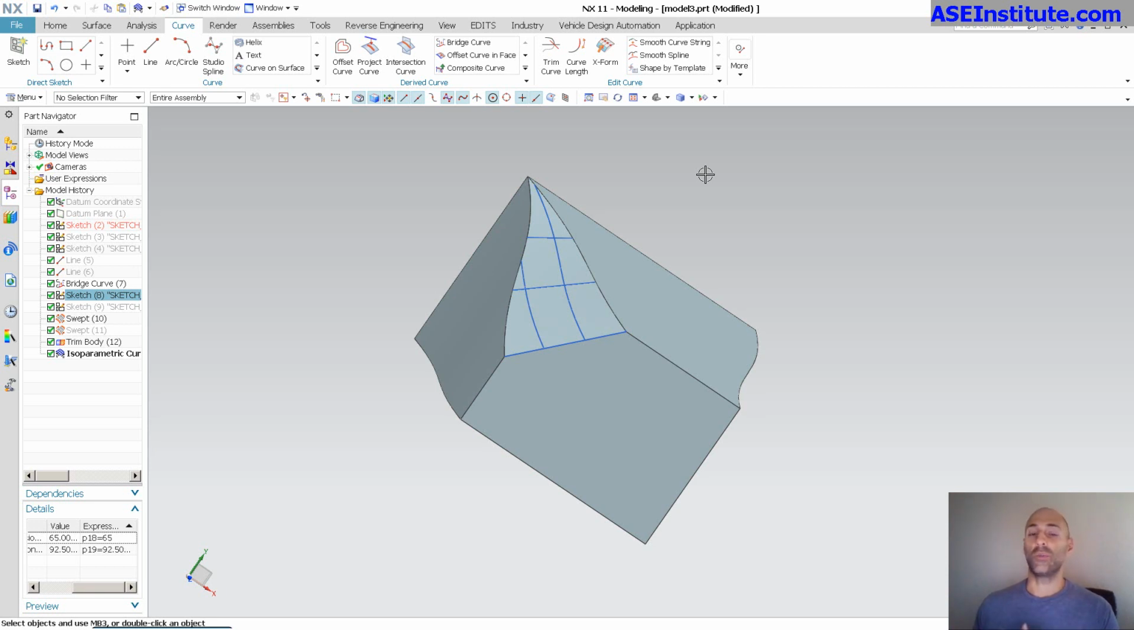Sometimes you have to do it. It's unavoidable. But like in this case, a lot of times you can just simply create the shape that you want and trim away to get the most desired result.